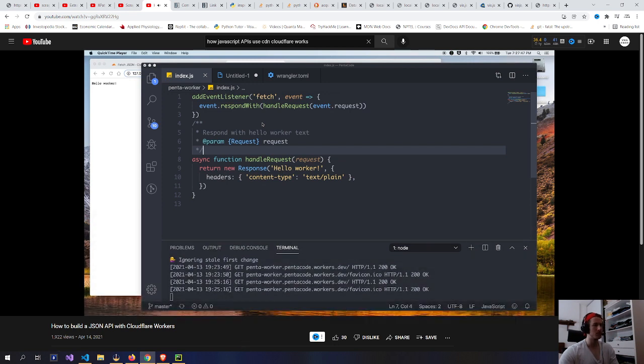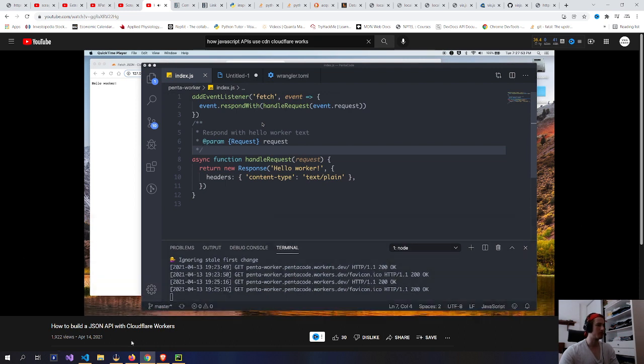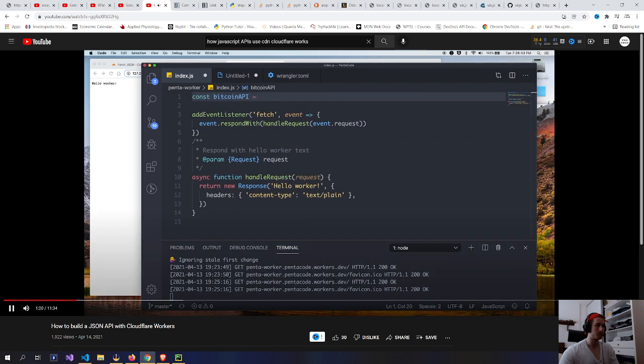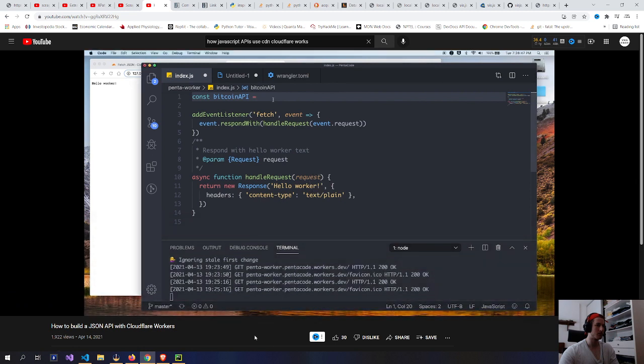So what are we trying to do? In this video, let's do an example app where we query an API. This will be the Bitcoin API from Coinbase. That's public. We can easily get that by doing a search, but I already got the URL. So this is a public API.